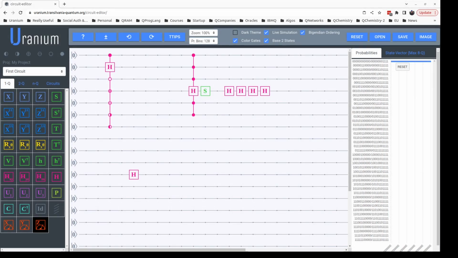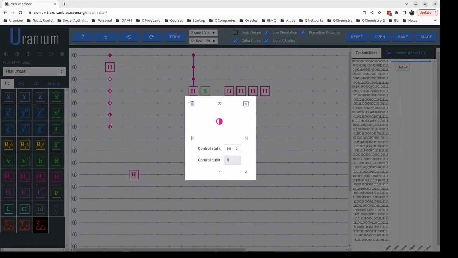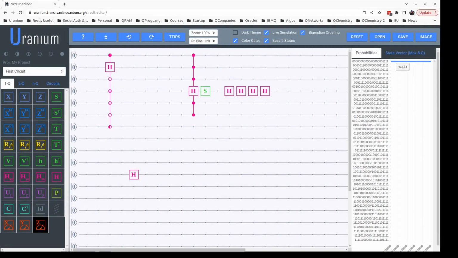Clicking on a controlled qubit opens a pop-up dialog from which control settings can be adjusted, or the control can be removed entirely. A faster method of removing a control is by pressing the D key while clicking any control placed on some gate in the circuit.